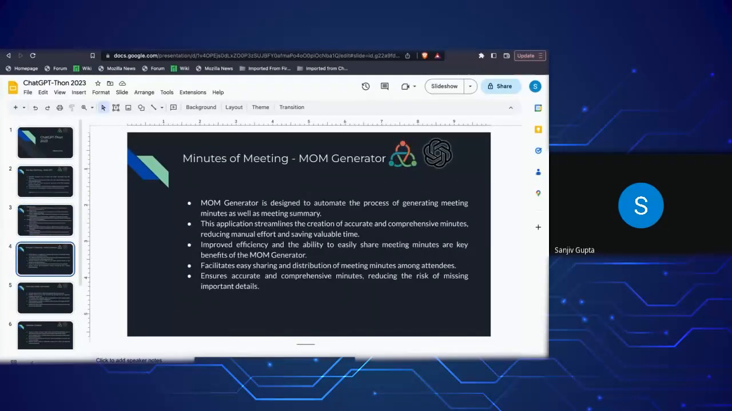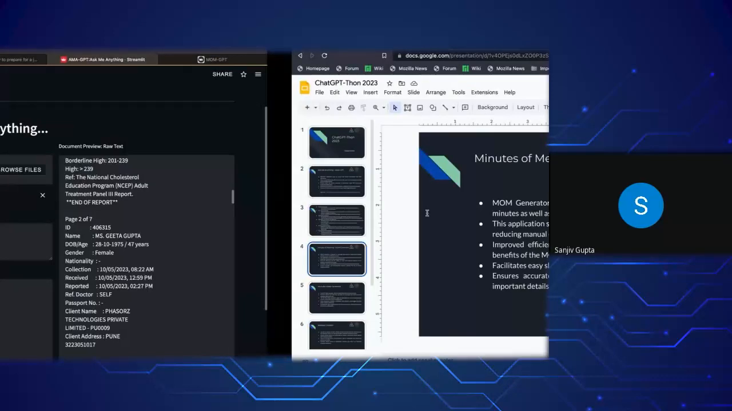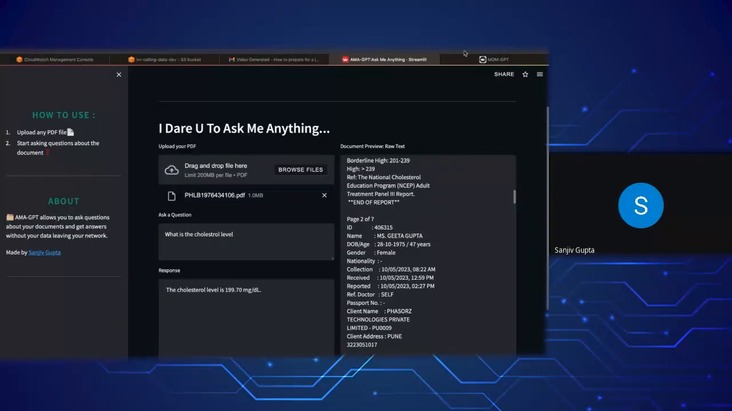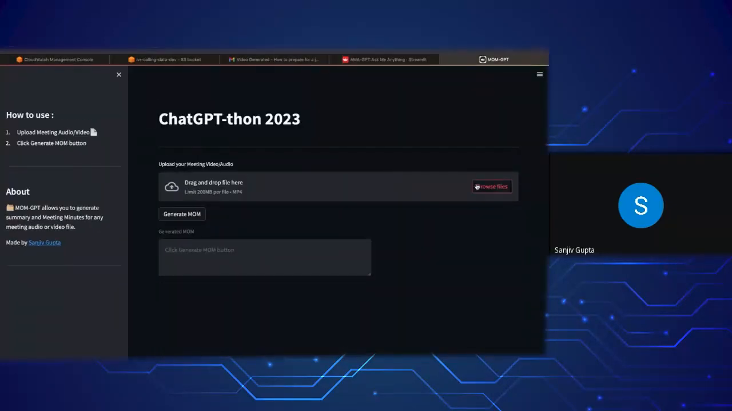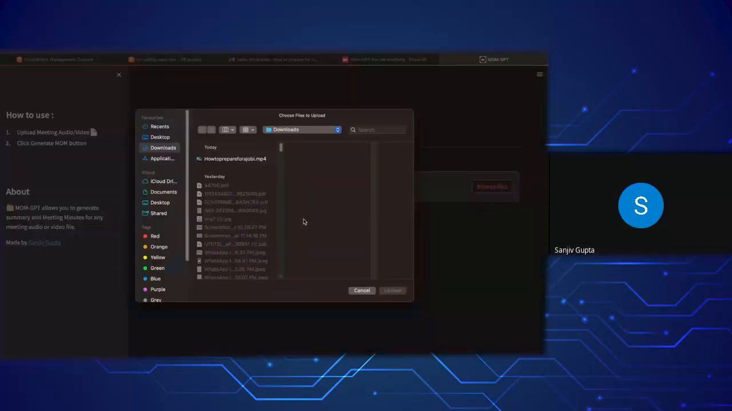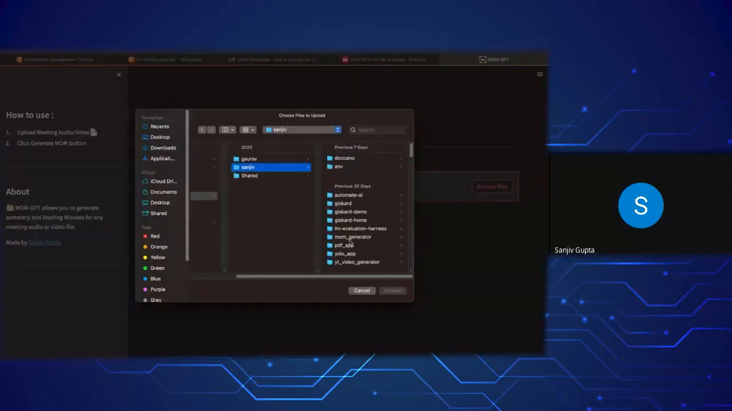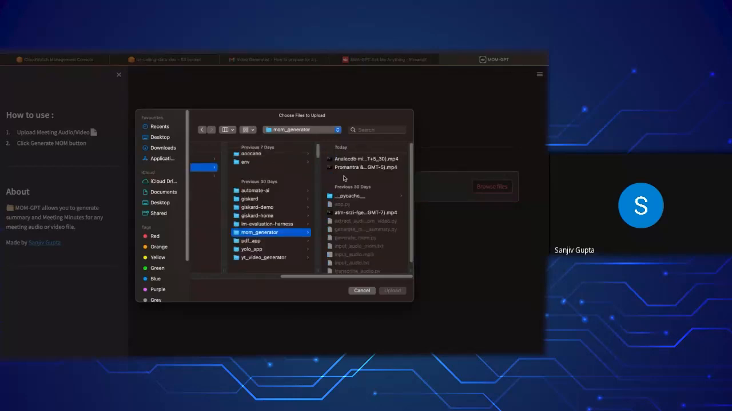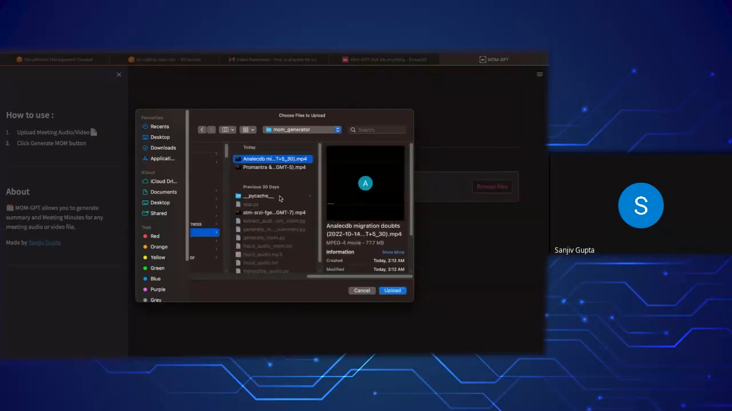Second application is the MOM generator, as Sonia and Kriti have also presented. I've developed an app where you can just upload a video or an audio file. Suppose I have two videos. One is for the Pramanta discussion, which I had with the client. Another is analog DB. I was not able to download most of the meetings because they were shared and the owner was someone else. So this is a discussion between Aditya and Pooja.